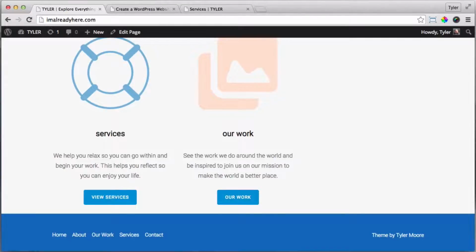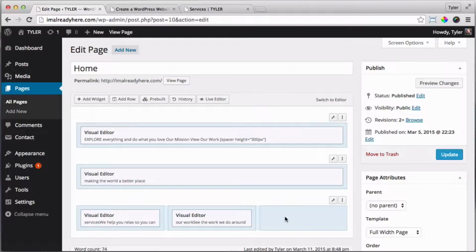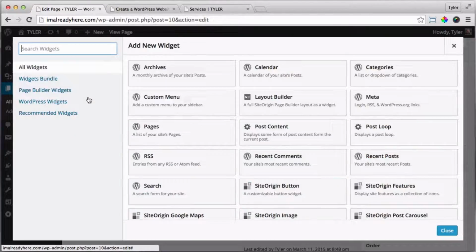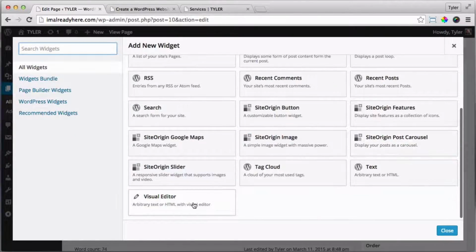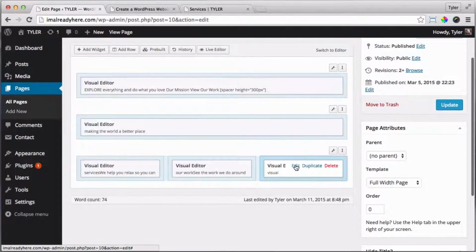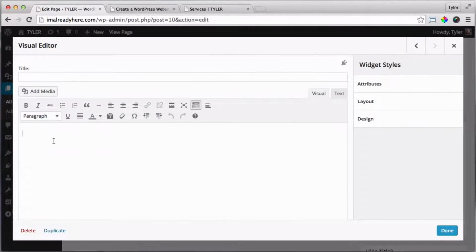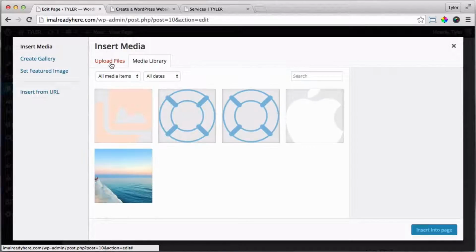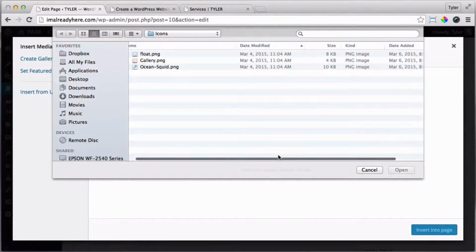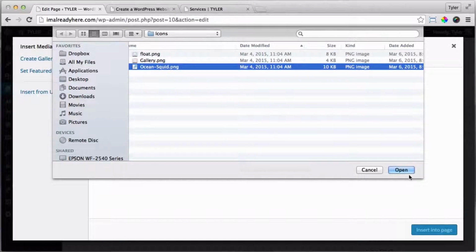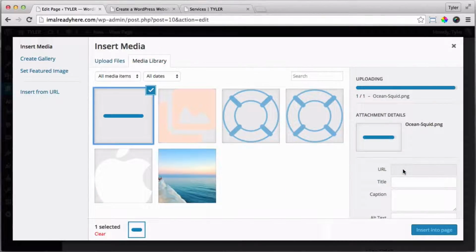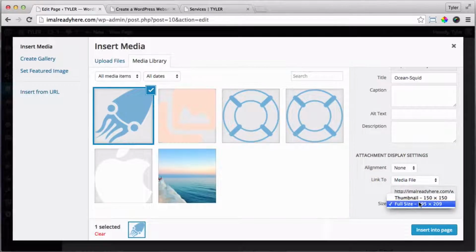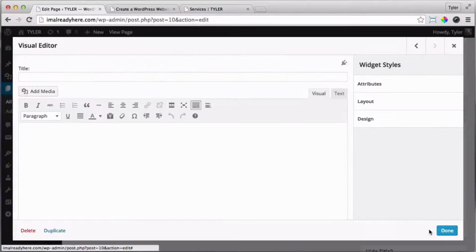Let's do this one more time, and let's do this for the contact. Alright, so let's edit page. Let's click right here and press add widget. Then scroll down and click visual editor. Then press edit. Then let's add new media and upload files and select files. Let's select the ocean squid and press open. Make sure that it is full size and it links to nowhere and insert into page.